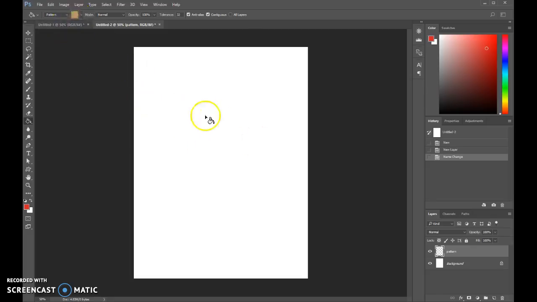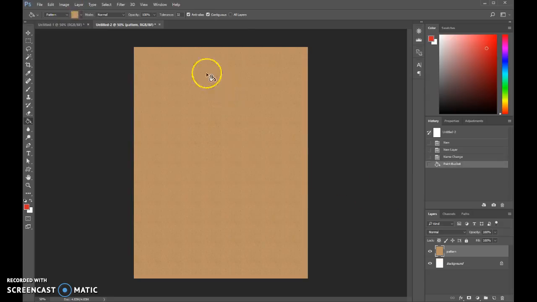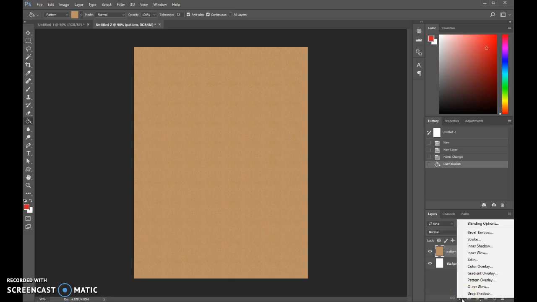And then once you get your pattern selected, just click to put your pattern down. So this kind of looks like cardboard, sort of. So I've got my pattern. Now your next step to get that vignette effect is to use the layer style, which is your FX button, and the one that we want is the gradient overlay.